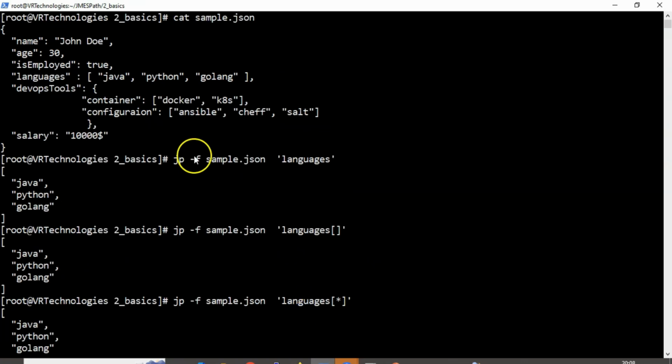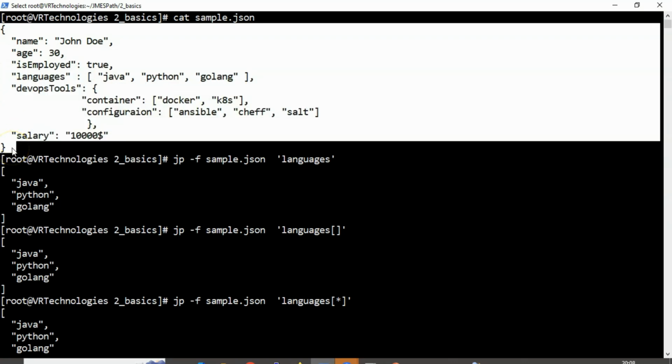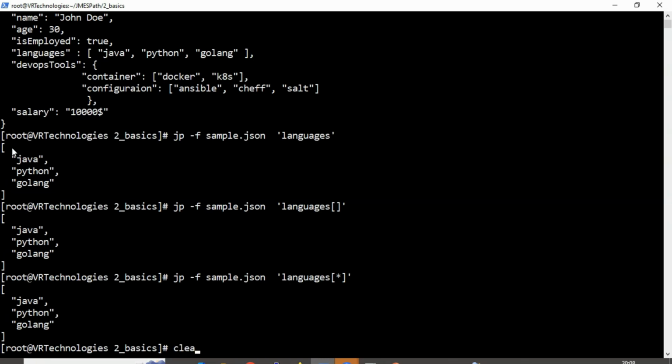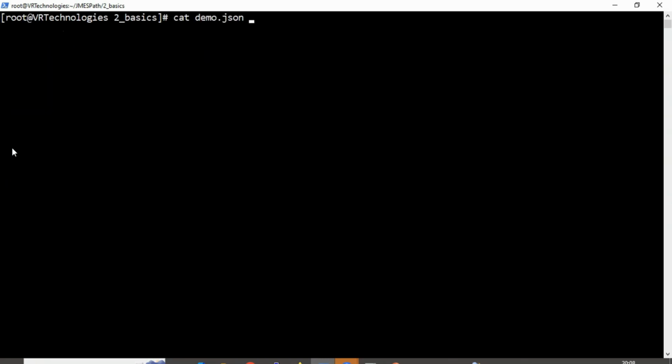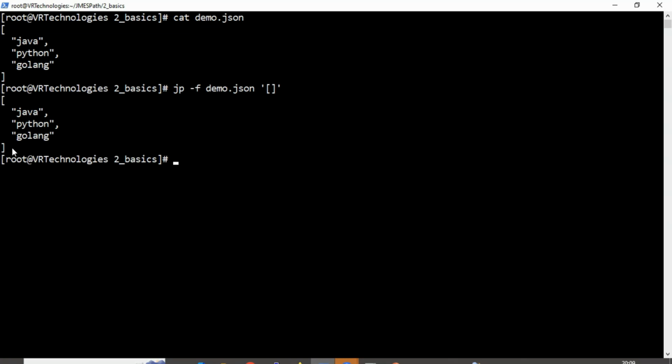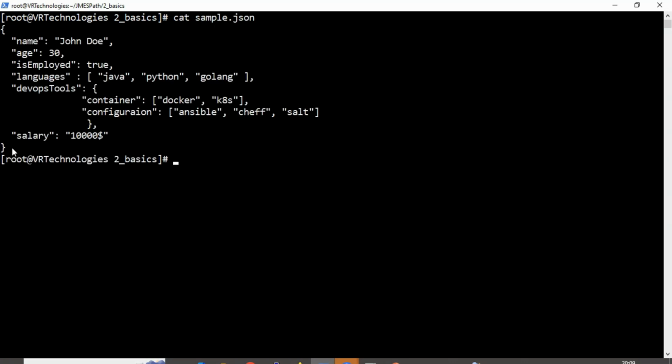And here, as of now, our array is associated with a key inside this JSON data. But sometimes your JSON file itself is directly an array like this. In that case, how can you list all the array values? For that, simply in place of the JMESPath expression, you just take square brackets, or square brackets with star. That's it.